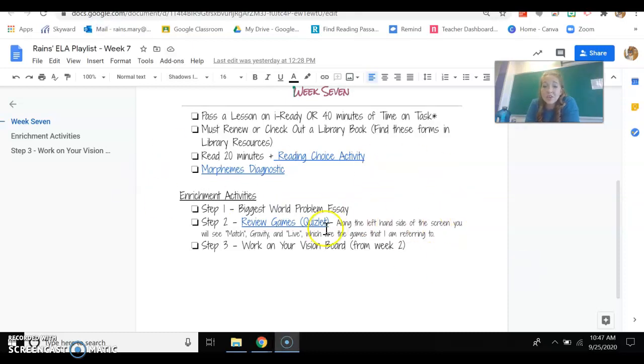The second thing that you will do after you do the world's biggest problem essay is just a review game. It's actually a Quizlet. It goes over race, it goes over parts of speech, it goes over some of the things that we've kind of covered in the first bit of class, but it's in a fun game format. And it even says here where you can find the games along the left side of your screen. After you click that link, you will see where it says match, gravity, or live. I don't care which one you guys do, but I just want you to work on those review activities.